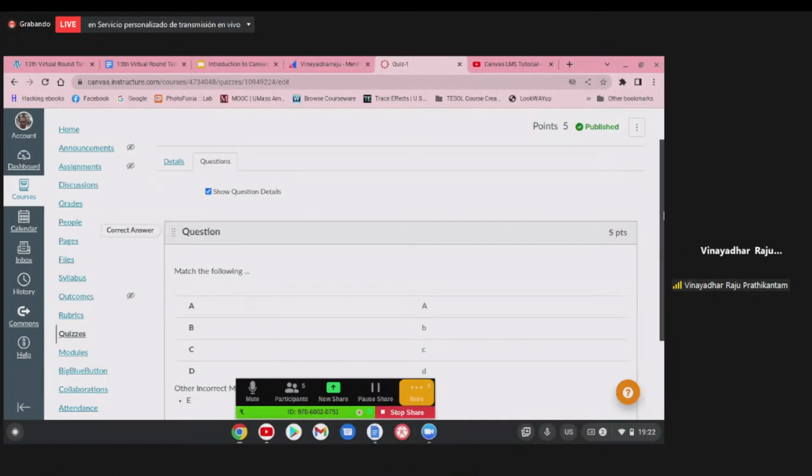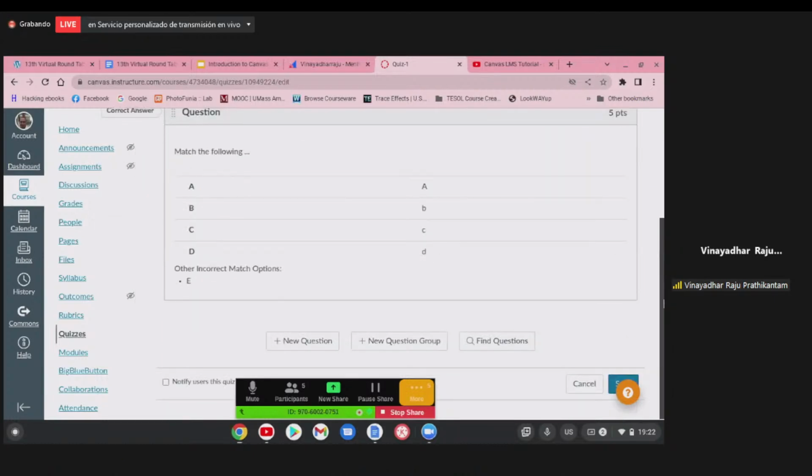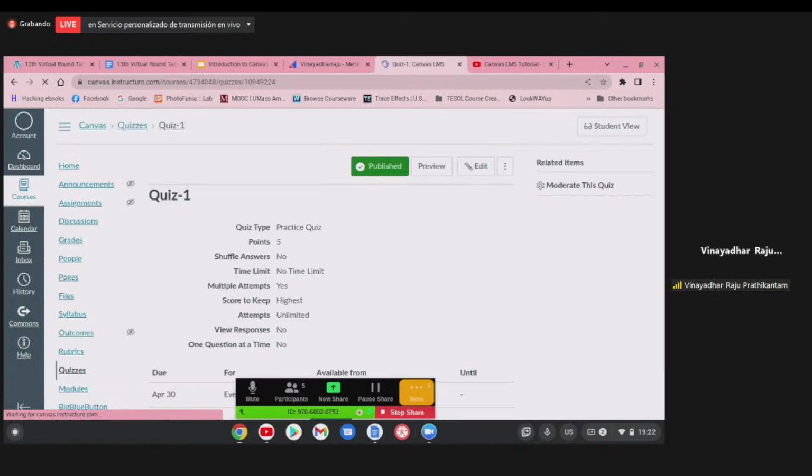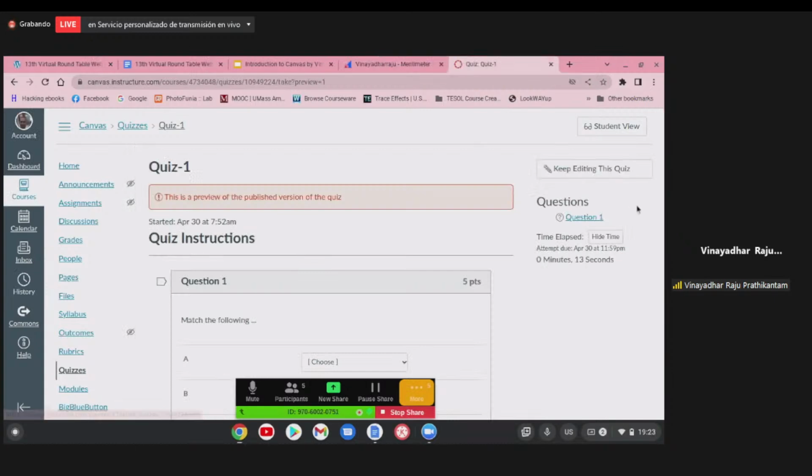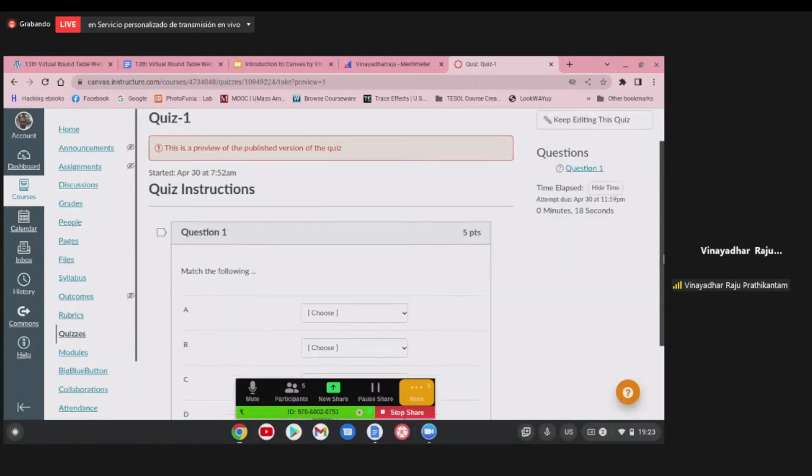So question details, if you click that, it will be visible like this. If you want, you can go on adding some more questions and change your question types also. So it is going to work like this. So click on preview to check how it looks. This is the preview of the published version of the quiz.